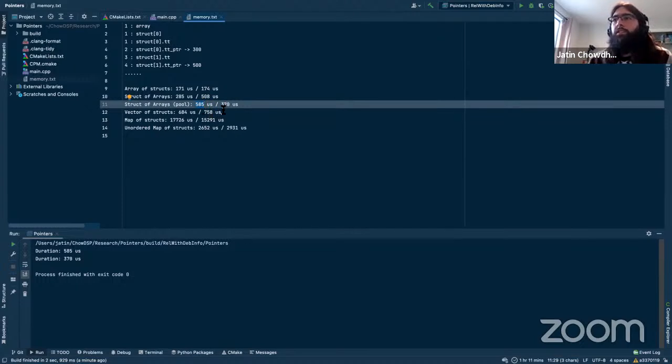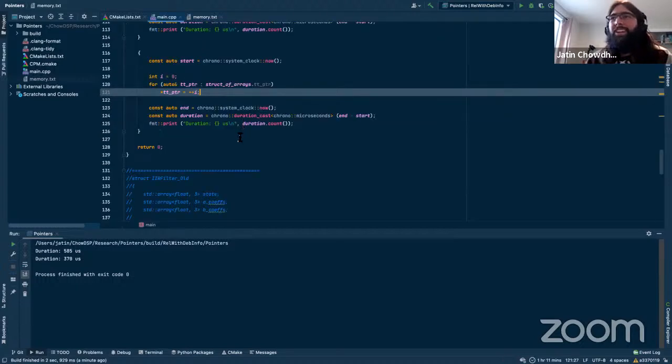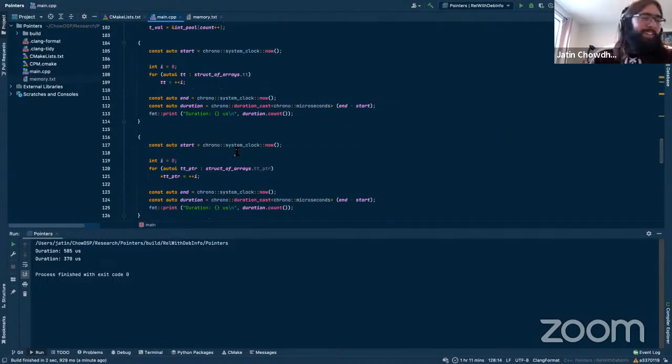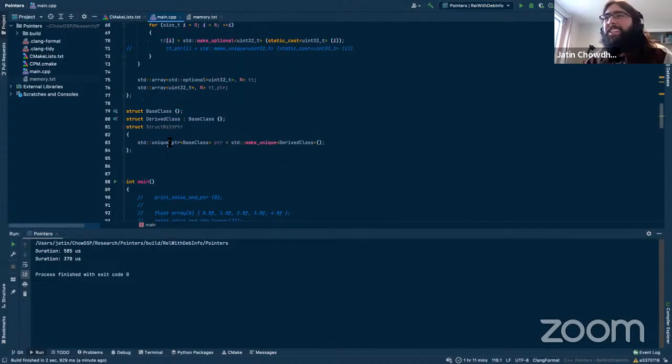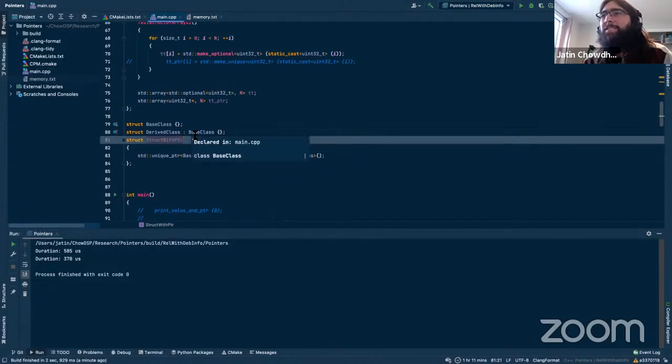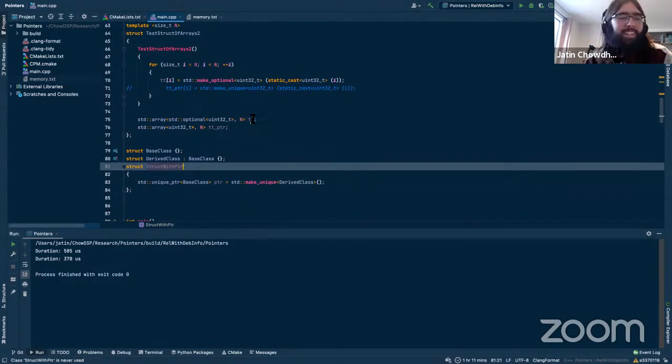But what's interesting here is that this is the first case where we see a pretty significant improvement between the standard optional things and the pointers, right? And so I'm wondering, does anyone have a guess as to why that is? I have a guess, but I'd be curious if anyone else has a theory on it.